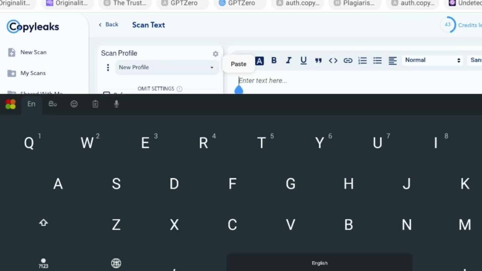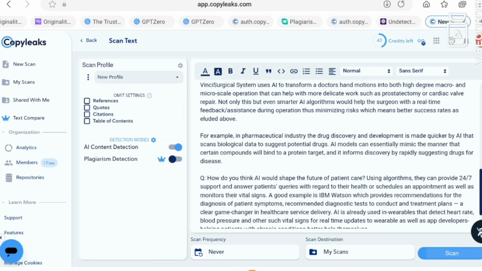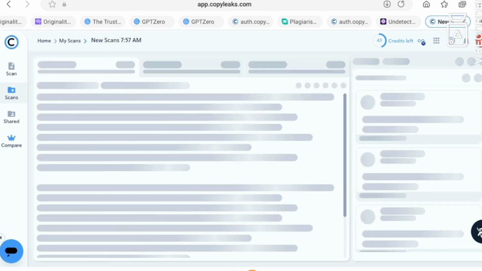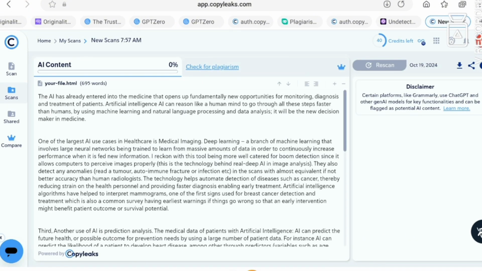Let's check it again in another AI detector. I'm going to use CopyLinks now. I'll paste the humanized content here and scan it. Here we go. The final result shows 0% AI content, which means it detects it as human written. So it bypassed this third AI detector as well.